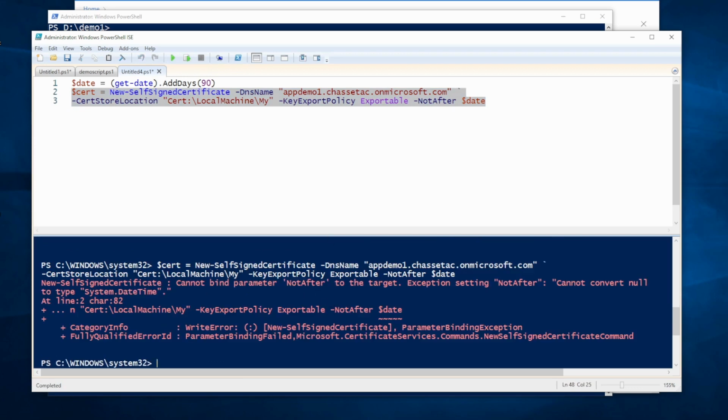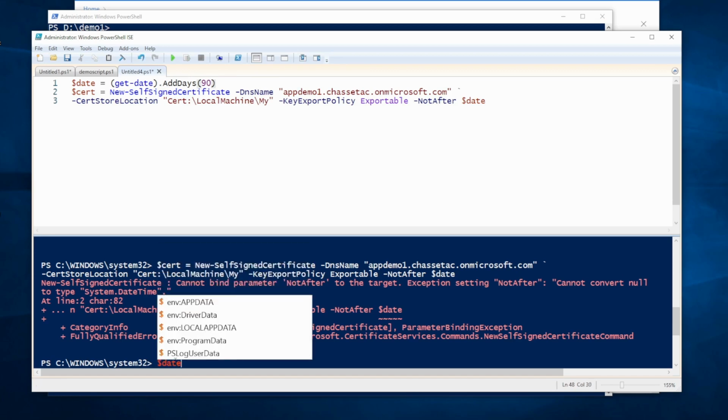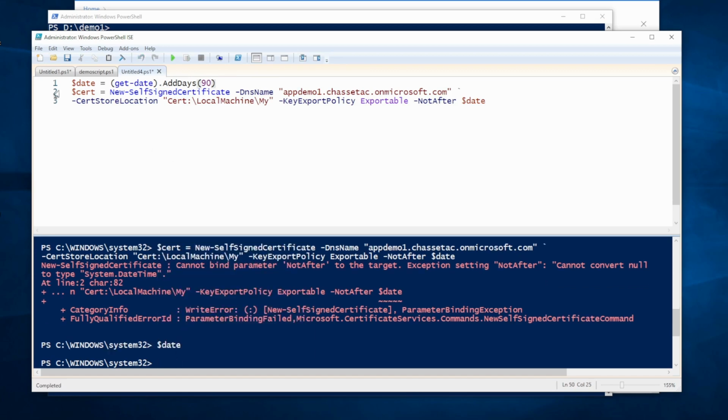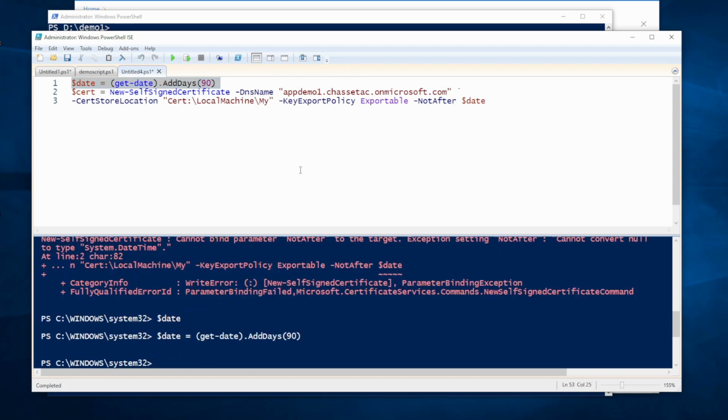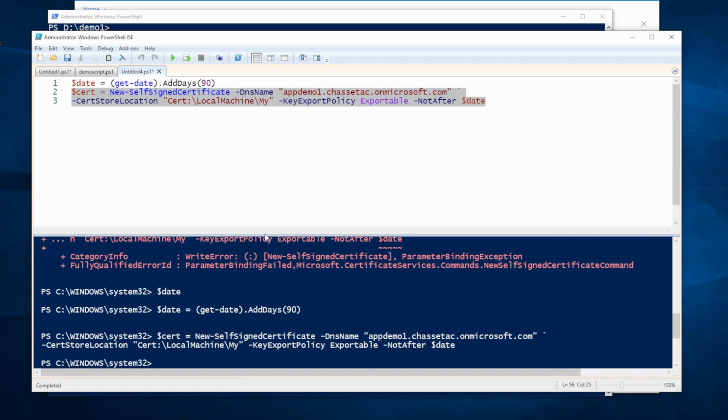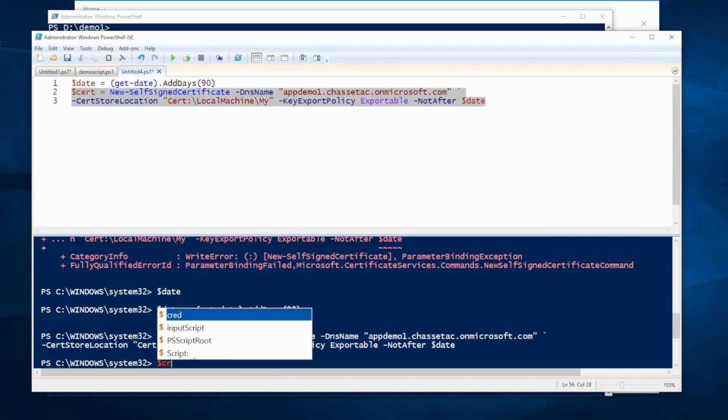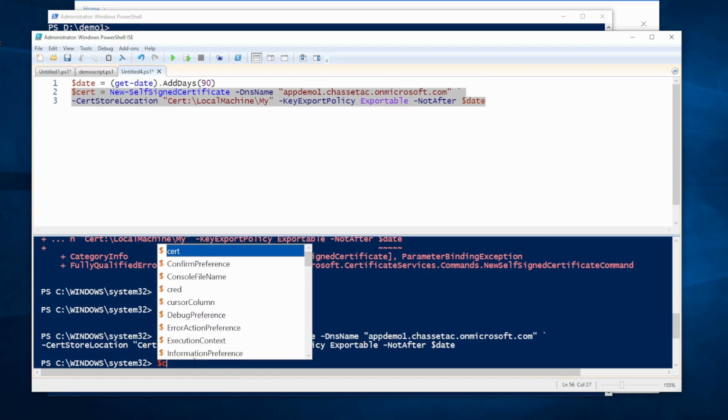Okay, cannot bind parameter NotAfter to the target. Exception setting NotAfter. Did that make it in there? Let's see, $date. Oh, well, I never ran that line. All right, let's try that again. So there's $date, and then let's try making the cert. Okay, there we go.